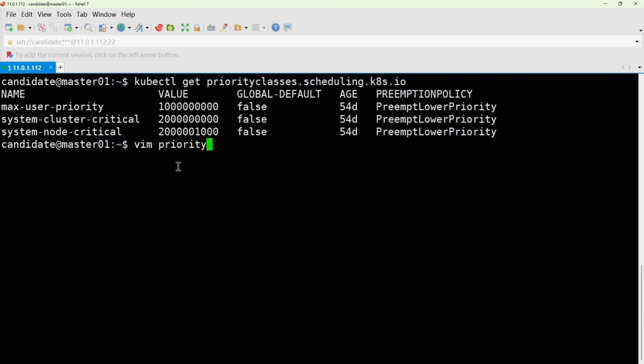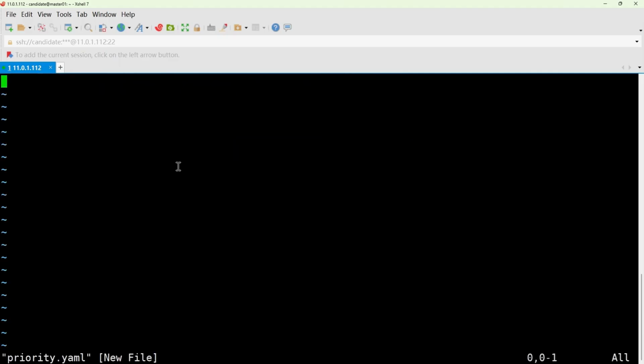The file, the original priority file. All right, first, let's name our file priority. Then, after we open it for editing, the first thing is the version, it's here.